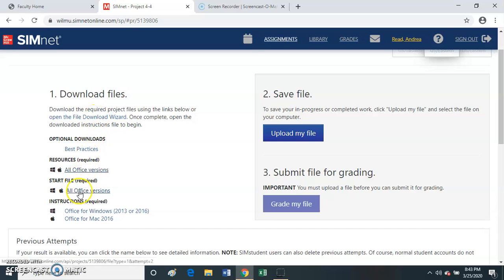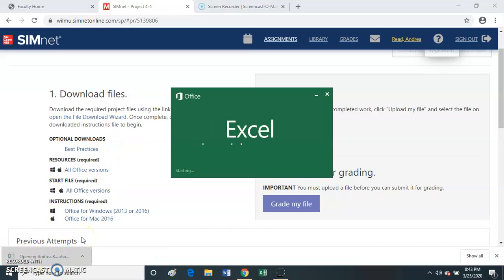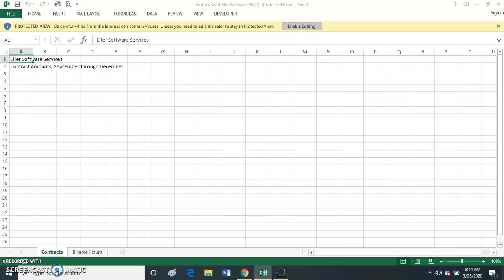Okay, so I'm going to close this out, and I'm going to go back to Project 4.4, and I'm going to click on all Office versions for my start file. This is your Excel spreadsheet. And then once you click on it, make sure that you rename it. So I'm going to click on it to populate my window, and then immediately go to File, Save As. But first click on Enable Editing.